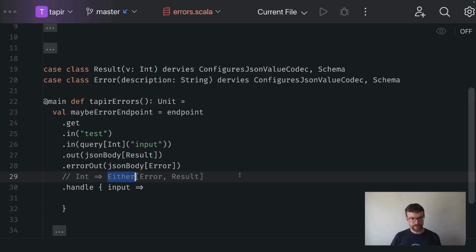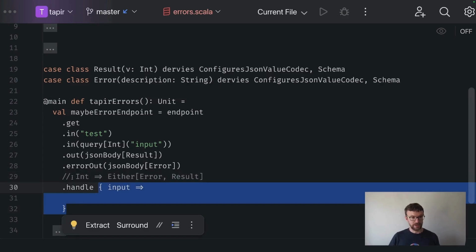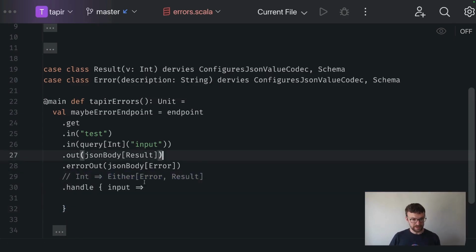So the Either type is often used to represent values which might fail, so it represents either a failure or success. By convention, the failure case is on the left side of the Either, and the success is represented by the right side of the Either. So that's the signature of the method that we have to provide, and Scala will check at compile time that the function that we provide here actually corresponds to this signature, right? So this input parameter over here will be an int.